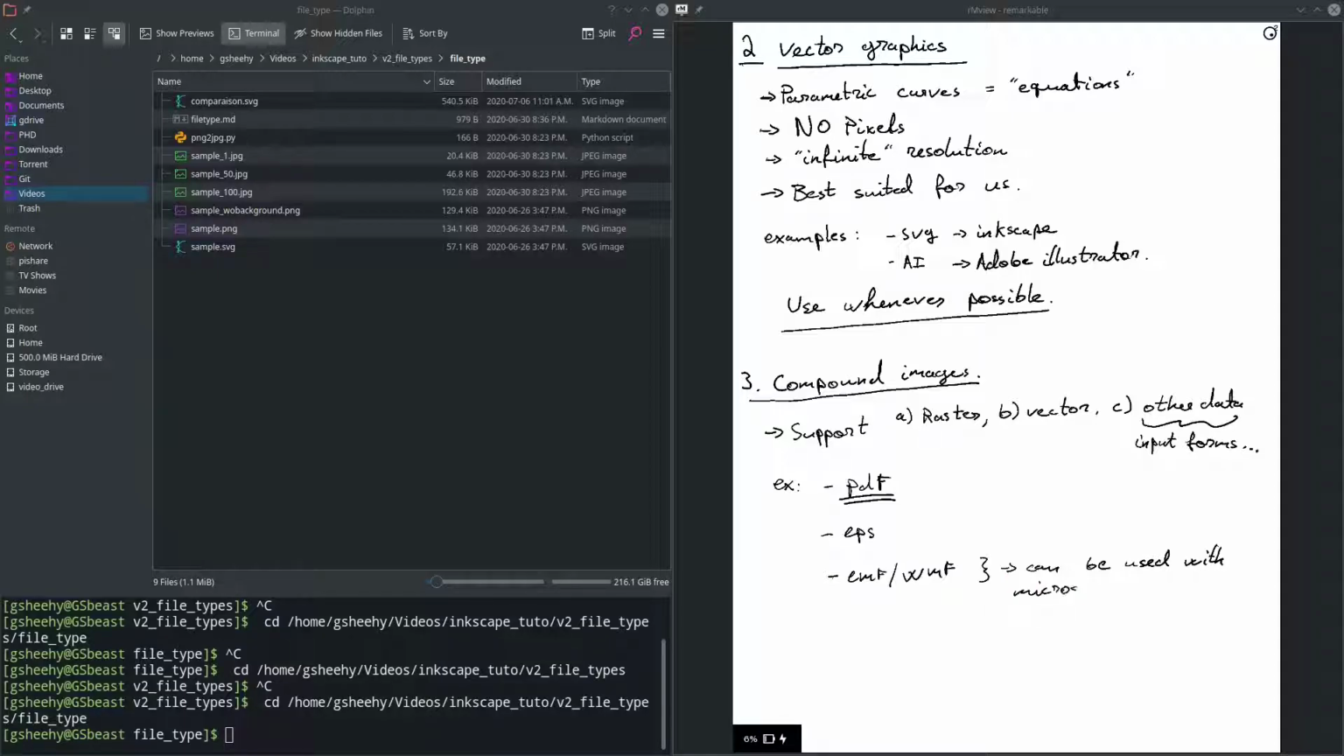Windows metafiles can be very useful if you want to work with vector data in Microsoft Office programs. To my knowledge, Microsoft Office does not work very well with SVG images, so if you want to add an infinite resolution image in a PowerPoint presentation, I suggest you save it as a Windows metafile. Then, you should be able to import it within PowerPoint without issues.